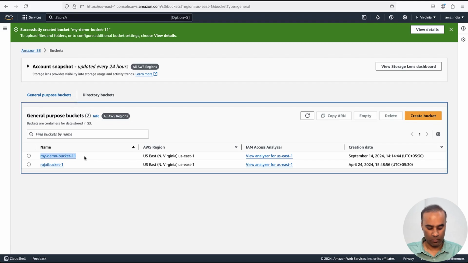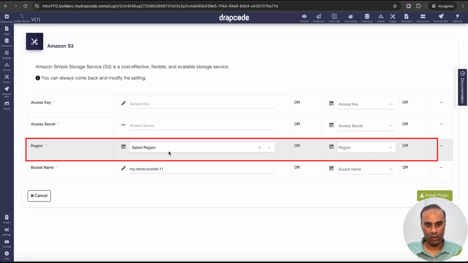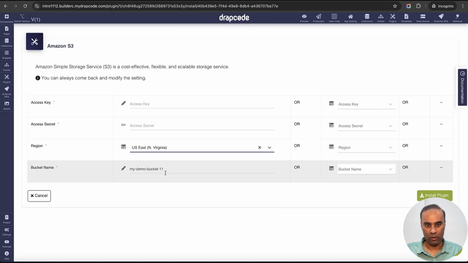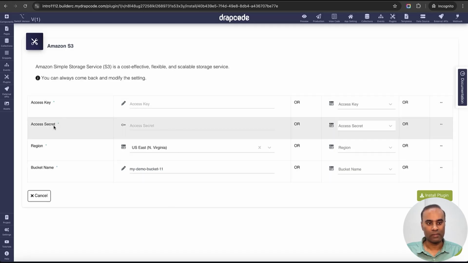Before that, I'll just copy this and then I'll go back to Trapcode project and copy the bucket name. Region, it was North Virginia, so I'll just choose North Virginia. Now let's go and create this access key and access secret.